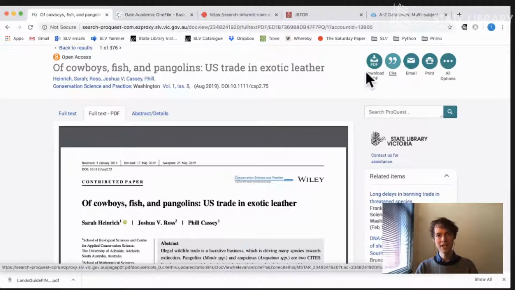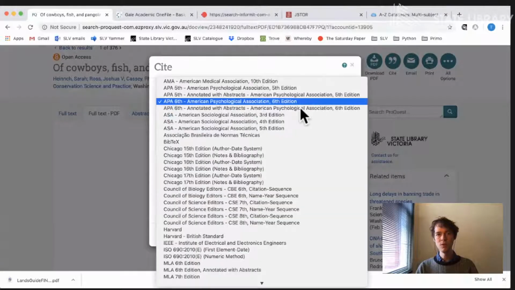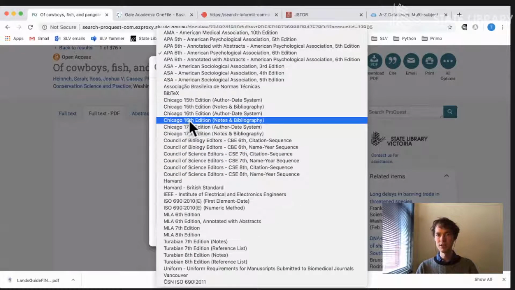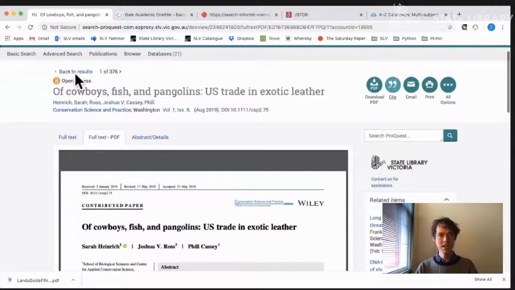I'll show you the citation because it's very nifty if you're writing an academic essay, because it's got a whole list of citation styles that you can have the citation in, depending on what's required for your particular research. I'll just close that rather than wait for that to load, and we can head back to our results.